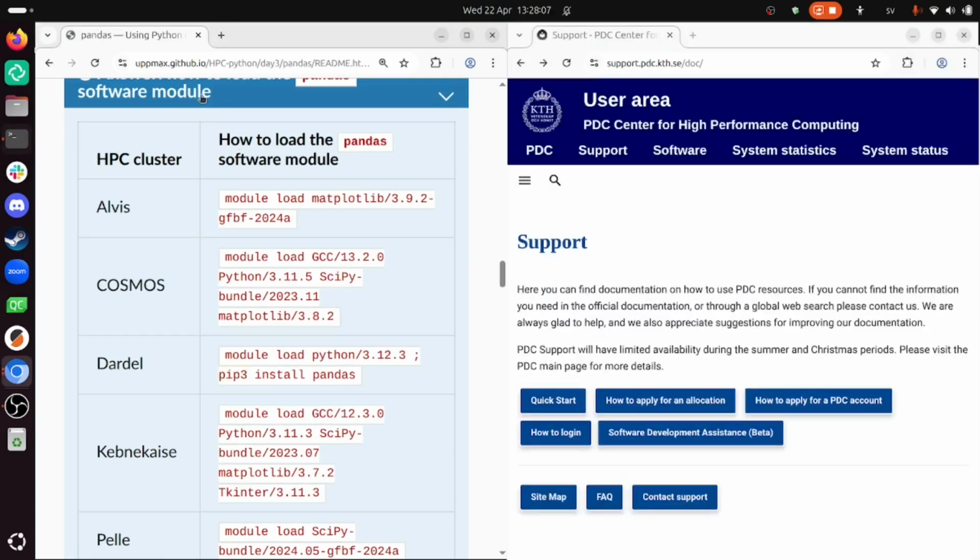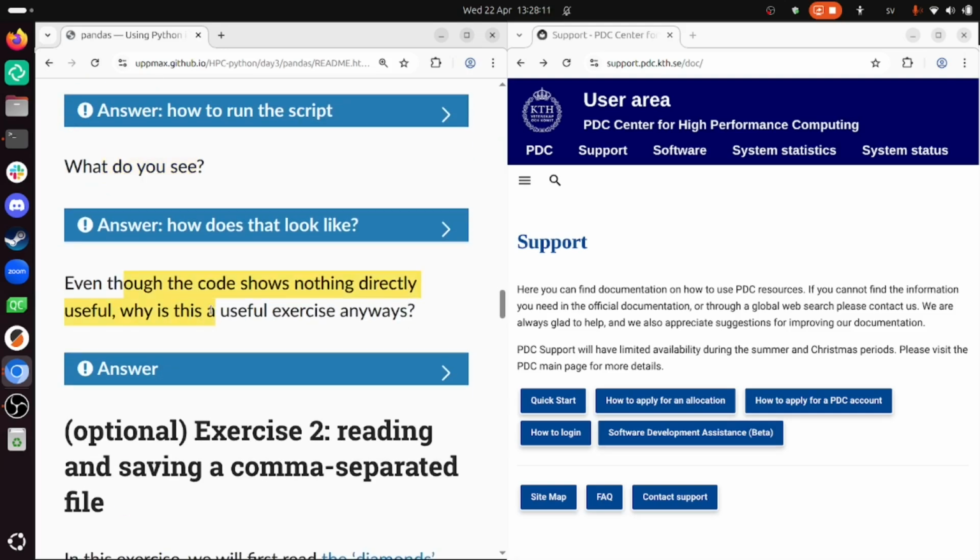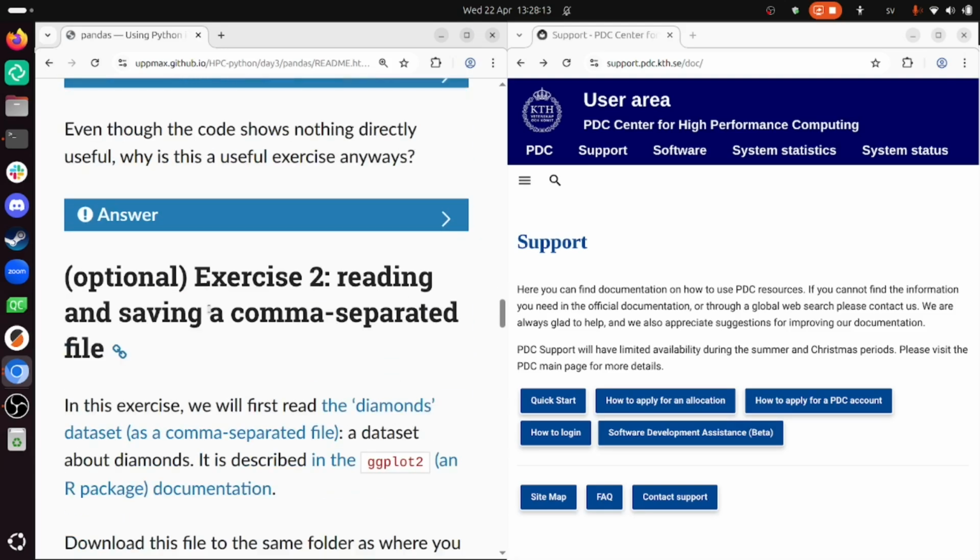Good. So this is what we have done. What do you see? We did see the version. And why is this useful anyways? It proves it works.